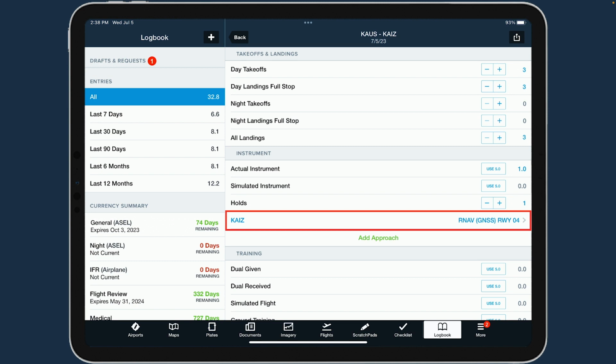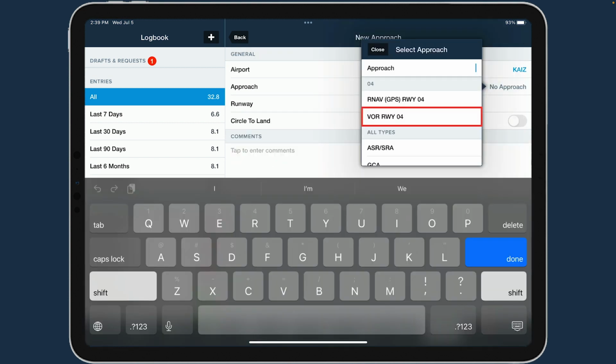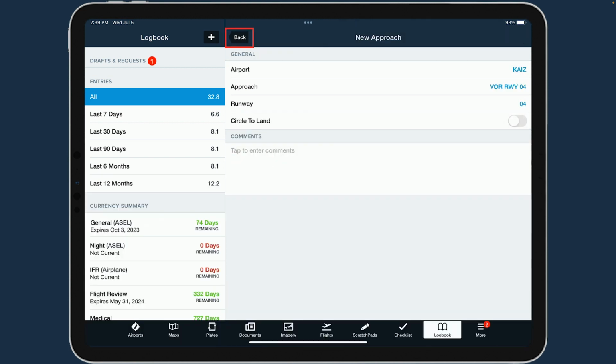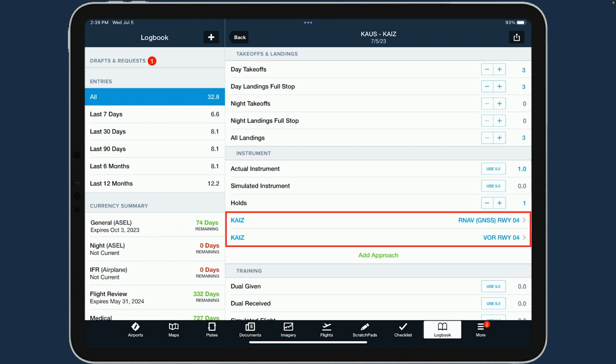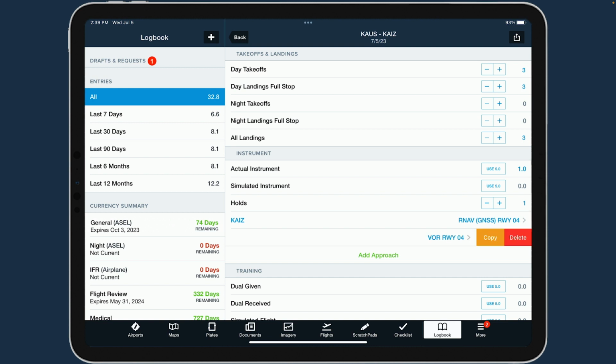Now, we did 2 different approaches, not just one, so I'm going to repeat this step, add another approach, select the right approach, go back, and now I've got 2 in here. But I've got a VOR runway 4 as my second approach, and you know what? I didn't do a VOR runway 4 approach. It was another RNAV runway 4. So instead of tapping on that and going through the whole thing again and deleting it, I'm just going to swipe left on that and tap on delete.